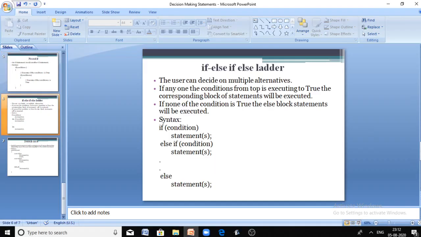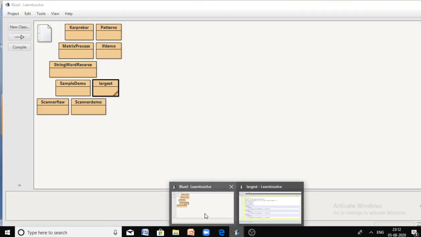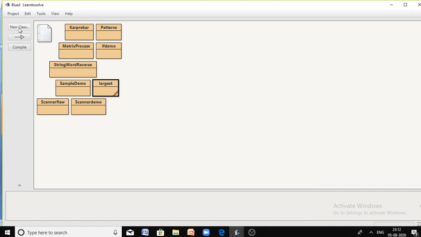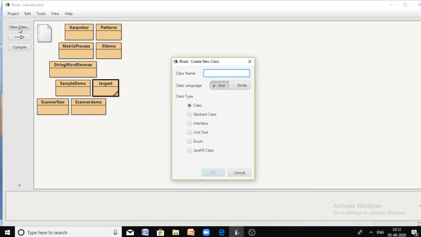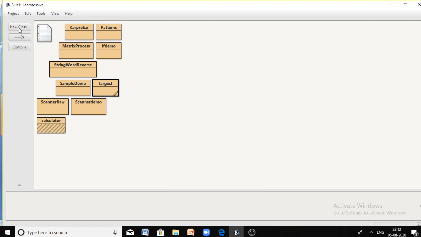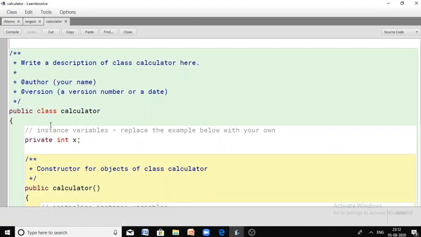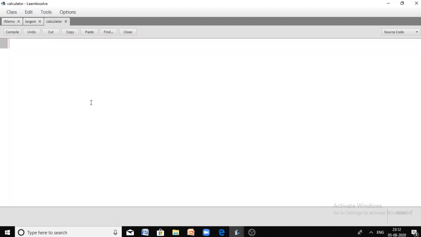Let us write a small program on the if else ladder. Let me assume a simple calculator. So let me create a class Calculator, and this calculator is going to do four functions. The user is given four choices, and he can choose any one among the four. In this case, if, or if else, or even nested if cannot work. So here we can go for the if else ladder, right?